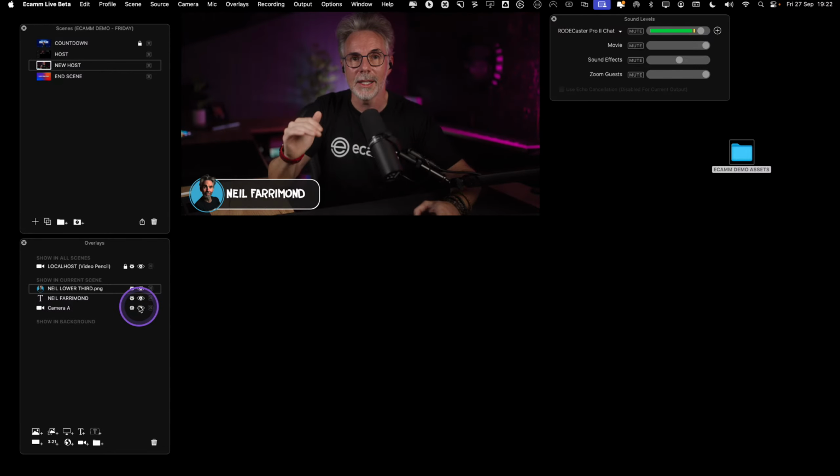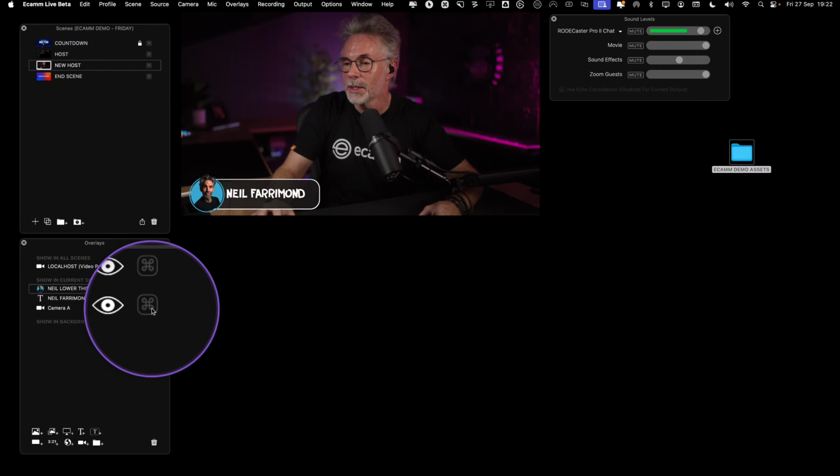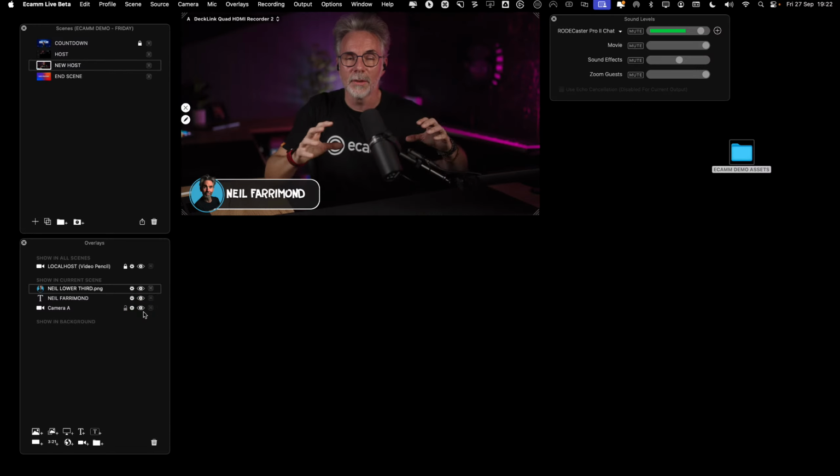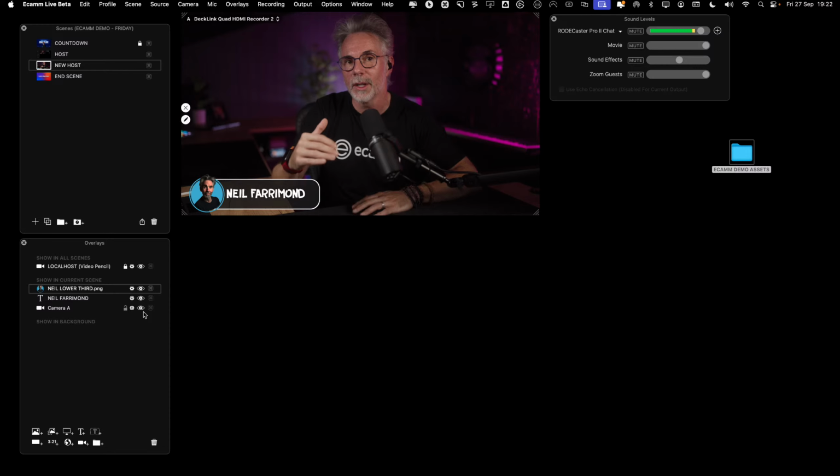So again, these are great ways of bringing in, hiding and showing various graphics and overlay elements in your Ecamm production. You can actually have, as it mentions here, a little key combination. So you can have a hotkey that will turn this graphic on and off, or this camera on and off, for example. And you can also add these into your Stream Deck. So there's lots of ways of controlling how you can turn on and off elements within a particular scene.